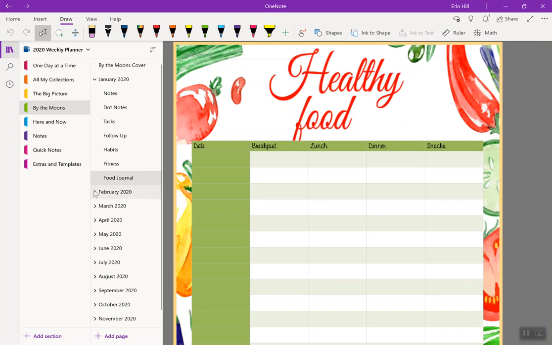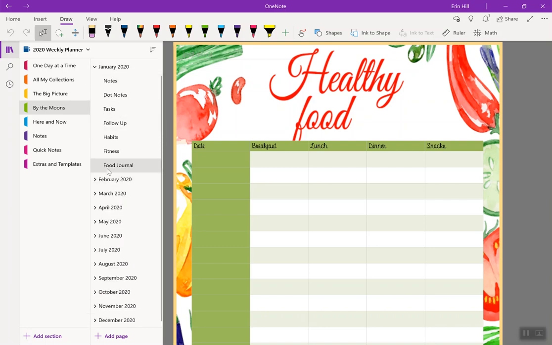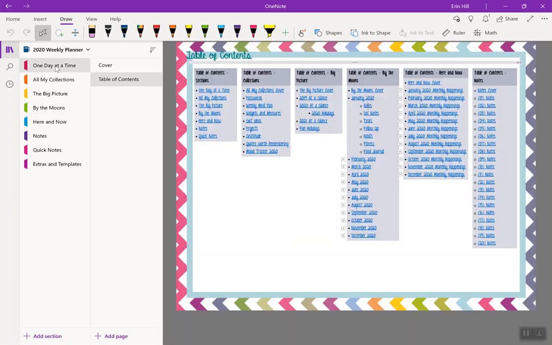And then you can see that right now the sections for each month are collapsed, but these all have the same pages, and so they can all just be expanded as you progress to each month. I usually keep everything collapsed except for the month that I'm currently in. And then all of these pages, again, you can navigate to any of these pages directly from the table of contents.